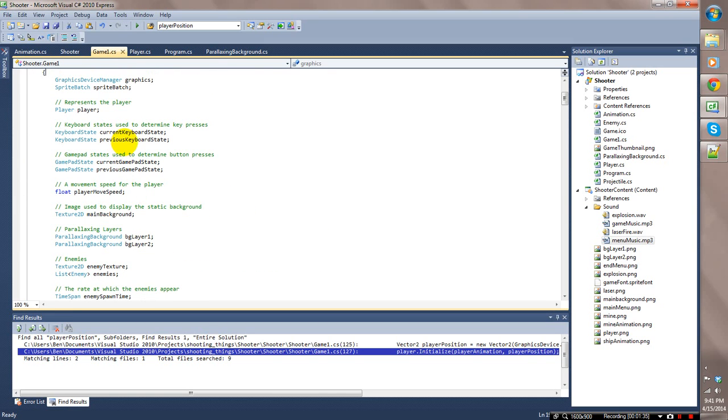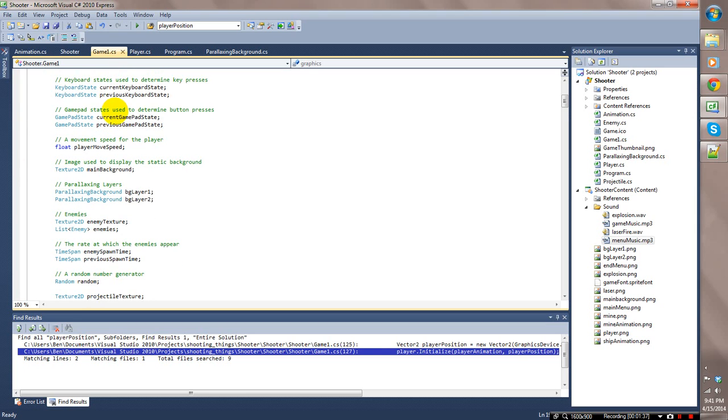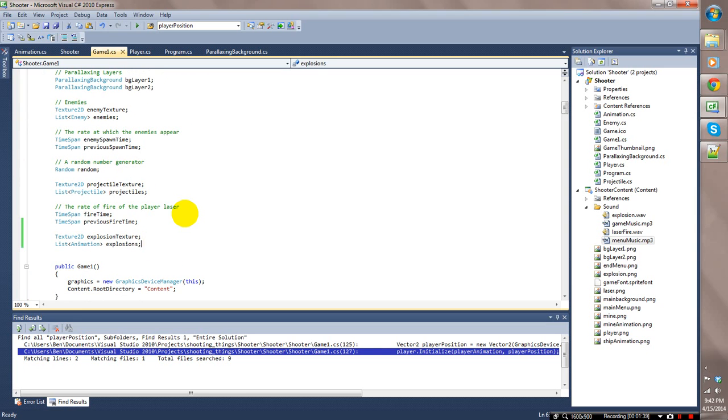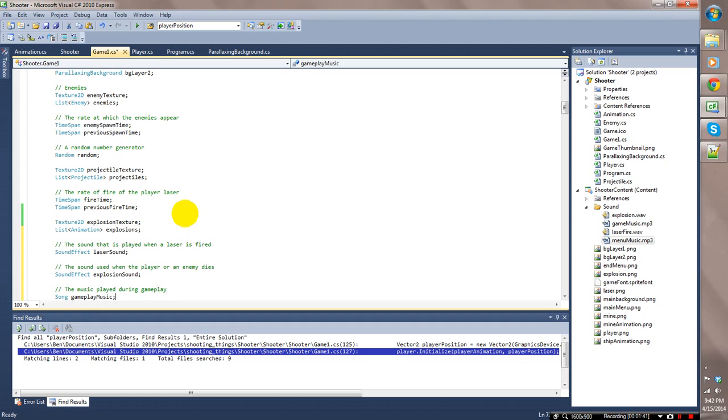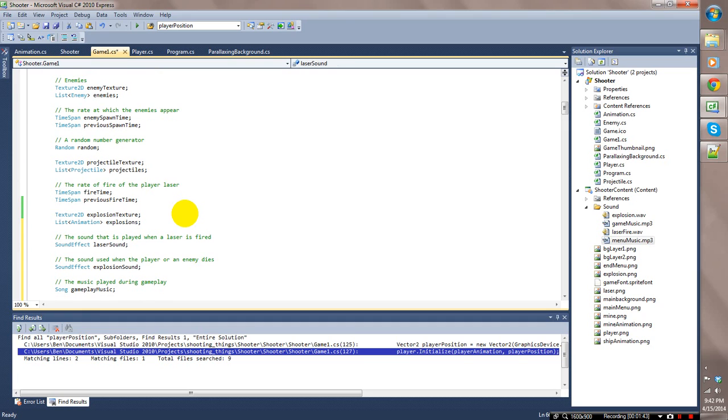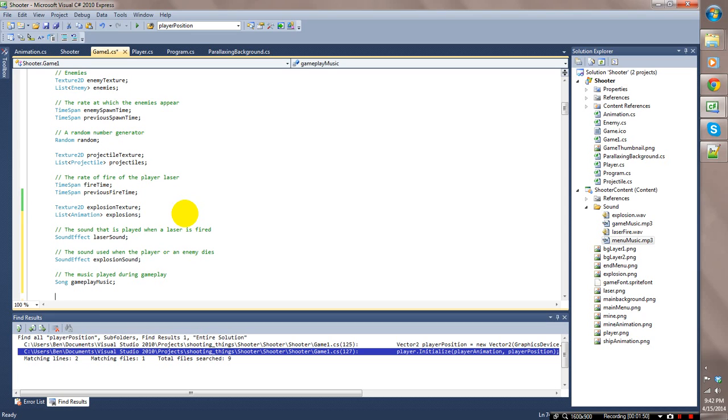Our variables list is getting pretty long here. We've got all this stuff, but at the bottom we're going to add our sounds. So we've got the sound to be played when the laser is fired, a sound to be played when the enemy dies, and the gameplay music itself. Now the variable type for these should be sound effect. And then we're going to call them laser sound, sound effect explosion, song, and song gameplay music. Those are the three new variables that we're going to be adding.